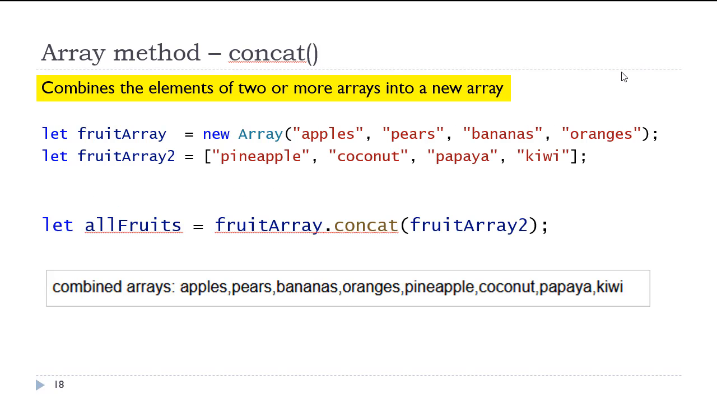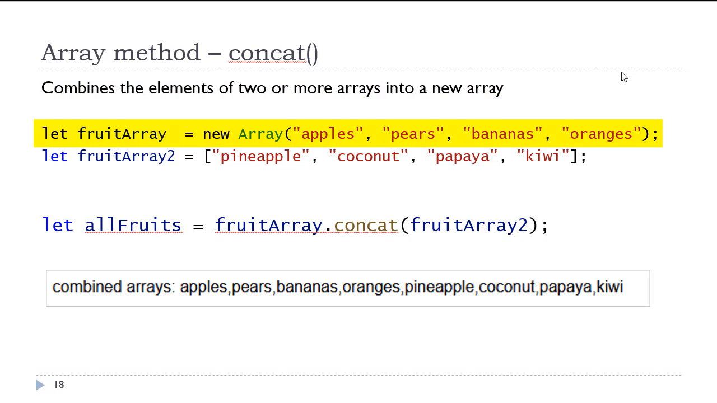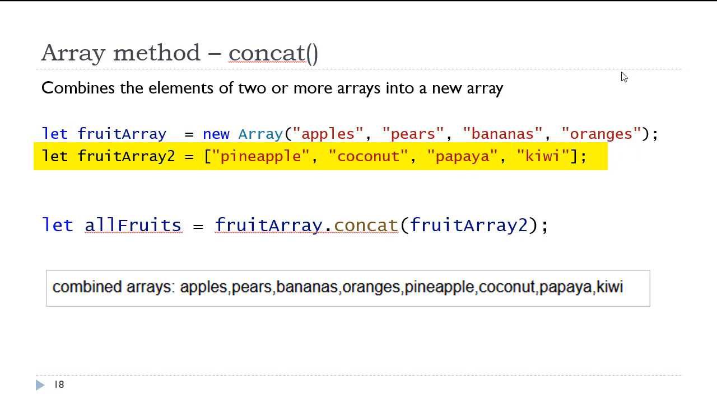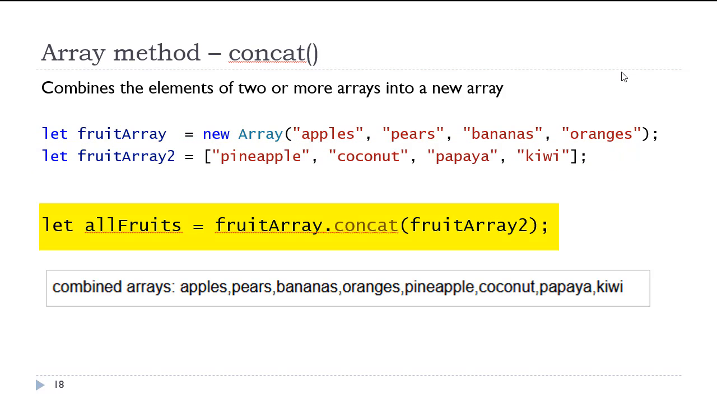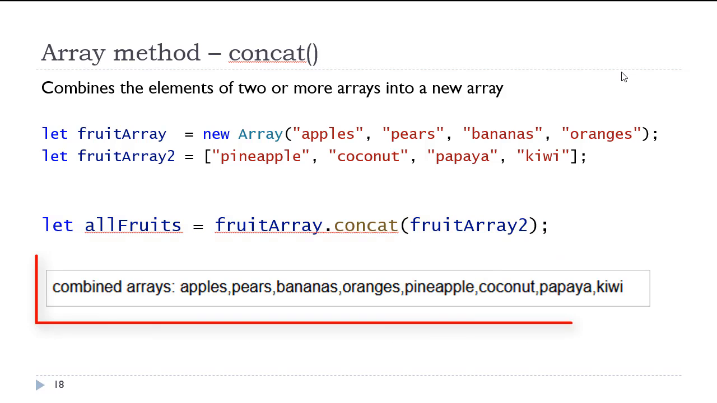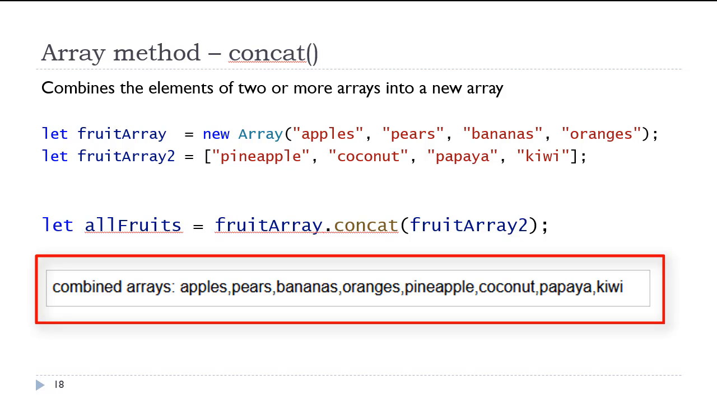The concat method enables you to combine the elements of 2 or more arrays into a new array. We have our original fruit array, and now I have fruit array 2. So I'm creating a new variable, all fruits equals fruitarray.concat, and in the parentheses we have fruit array 2. It is a variable, so there are no quotations around it, and the result, as you can see, has combined both of those arrays.